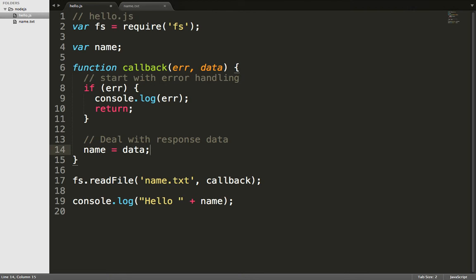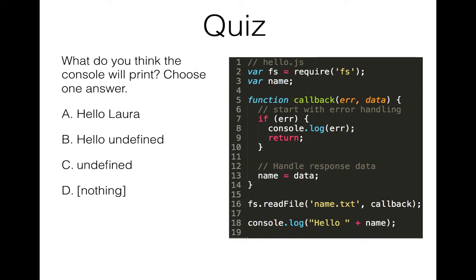So making sure I save my work, now would be the time I run node hello.js. But before I do so, what do you think the console will print? Choose one of the answers below.